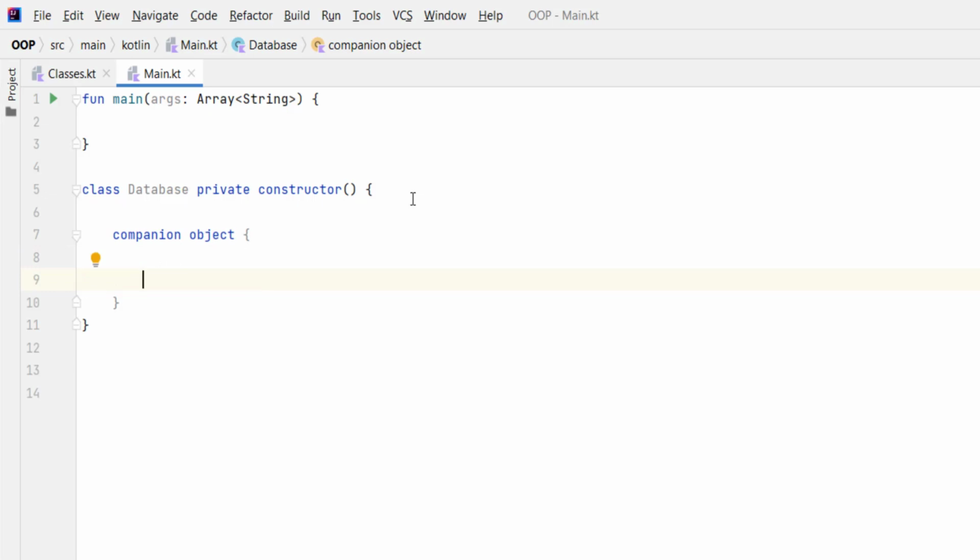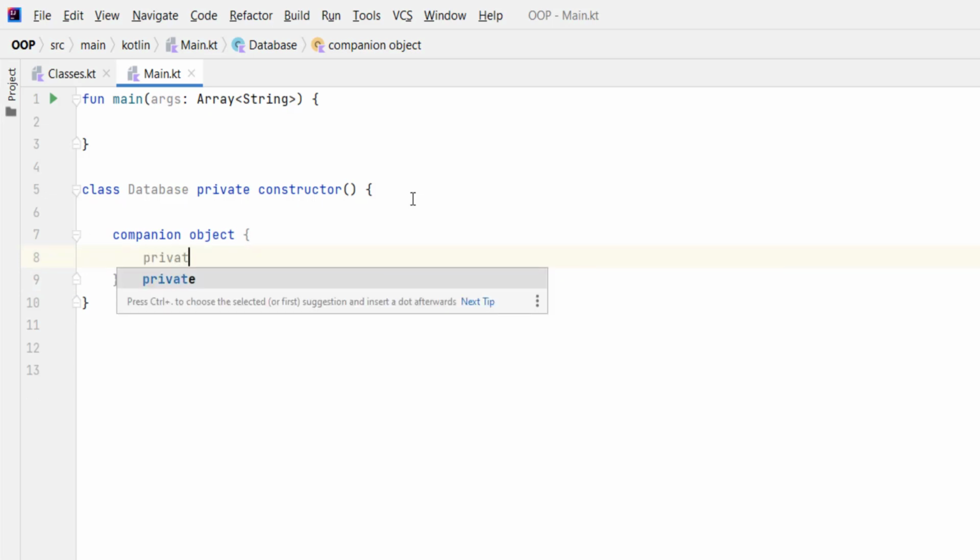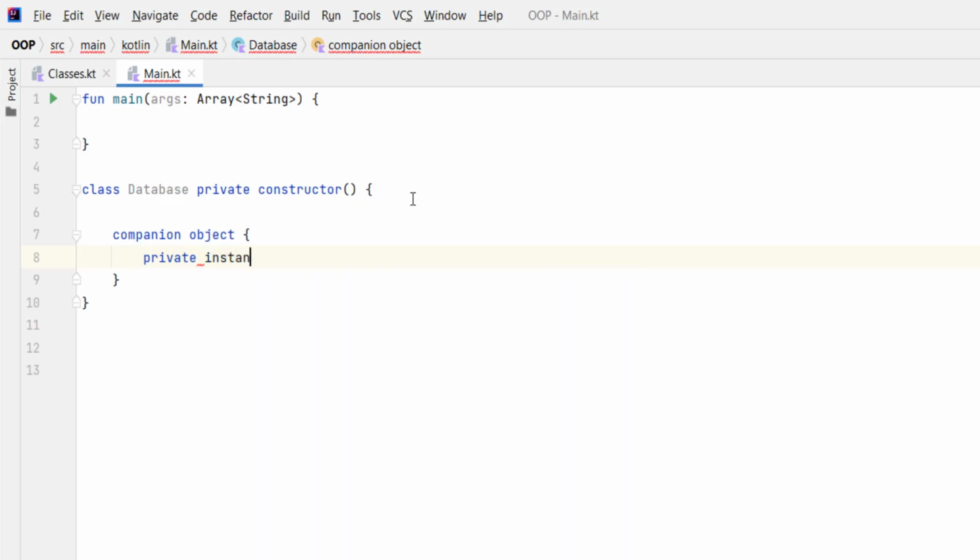And here we type again the private access modifier. We call this instance, and it's going to be a database, a nullable database. Should be var there. Instance database, and as I said, nullable, so we can assign null to it. Then we define a function called getInstance, and this function is going to return an instance of our database class. Only one single instance, not multiple instances.